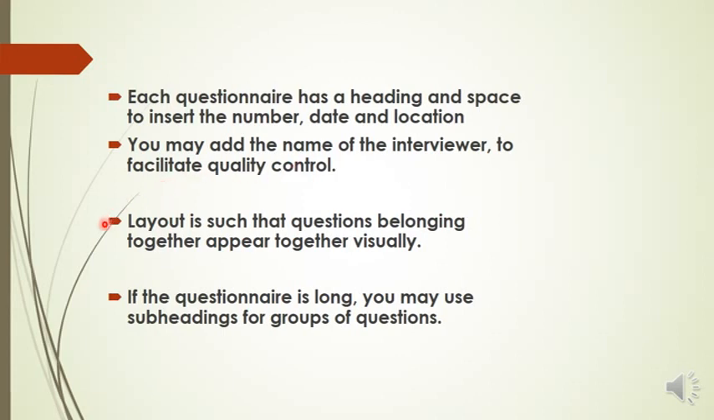Layout is such that questions belonging together appear together visually. If the questionnaire is long, if you cannot avoid asking certain questions and your questionnaire becomes very long, you may use subheadings for groups of questions. The subheadings can be the variables of your hypothesis.